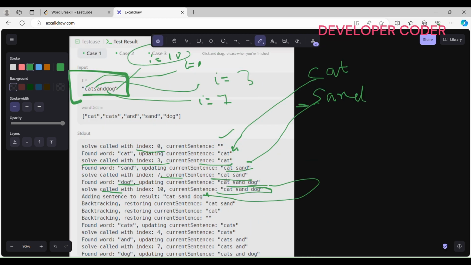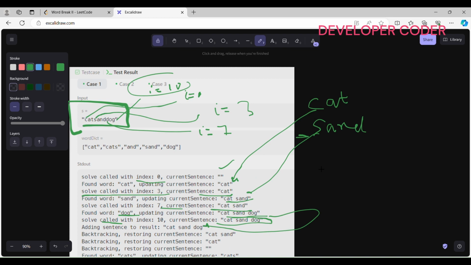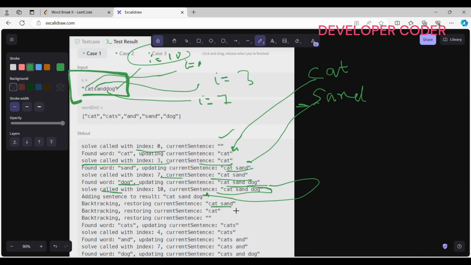This is done. Then after that I'm going to do the backtracking. Cat sand is the fixed word, and after that I'm not going to find any other word, so I'm going to backtrack. Cat is a fixed word, then after that I'm not going to find any word, so I'm going to backtrack. After restoring the current sentence, initially I haven't added anything. My i was at this position, j was at this position, and I haven't added this to my current string. So what happens if I just move j here and I don't break my sentence here?